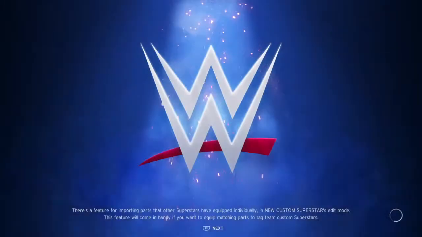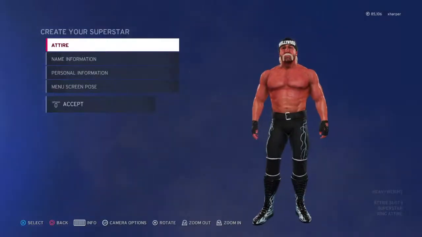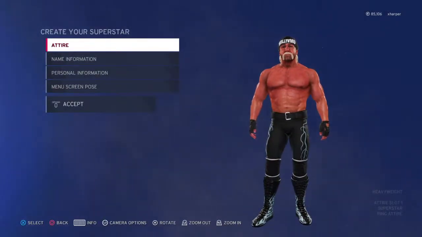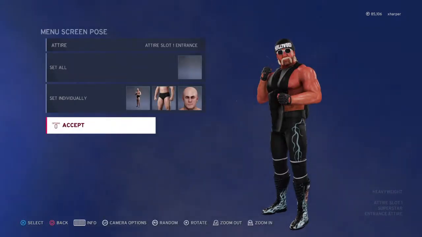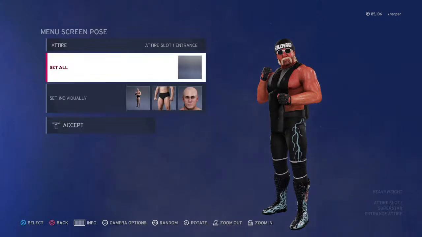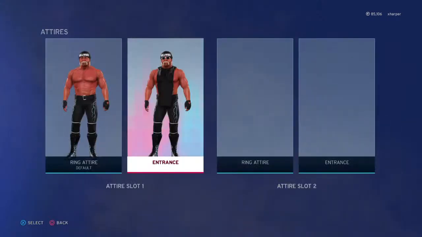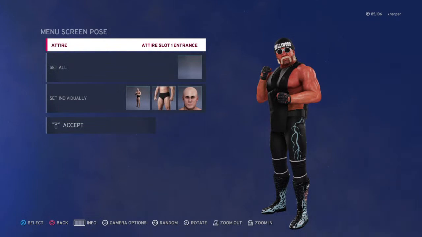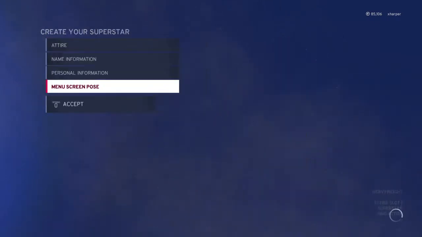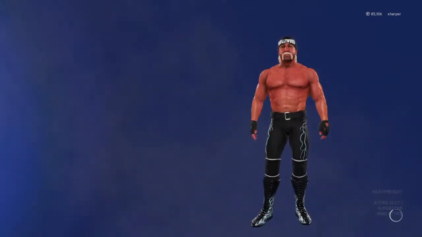If I go into edit, it loads up, and as you can see, he's got this generic pose. That's all good. But if we go into menu screen pose, as you can see, I've selected the entrance attire to be the pose, okay? But for some reason, what the game does, it always goes back to the ring attire pose. I don't know why it does it, but that's the game.